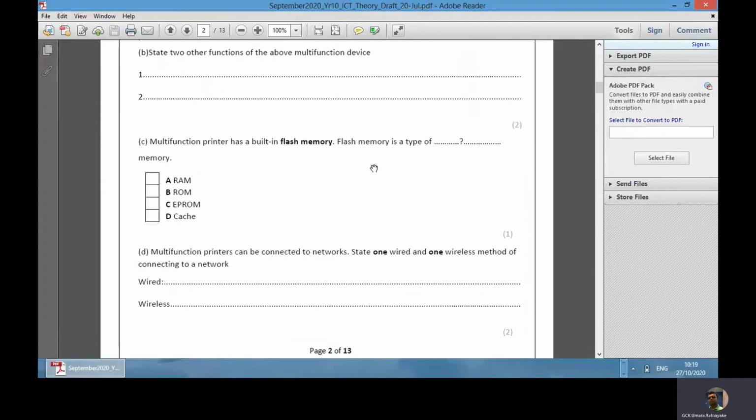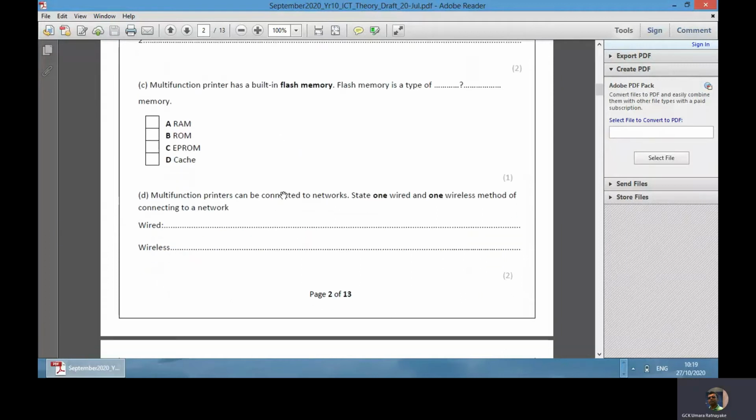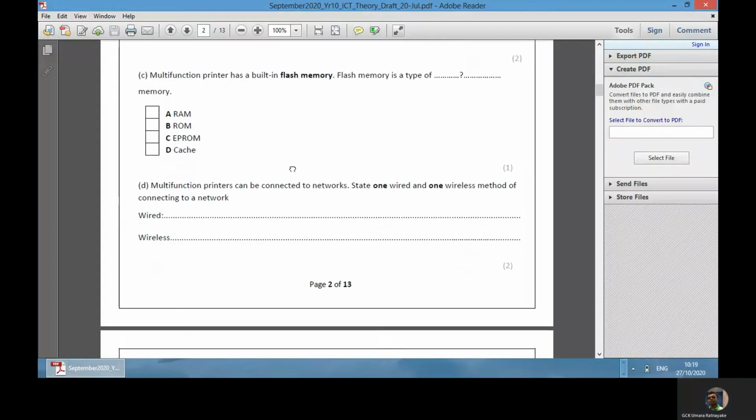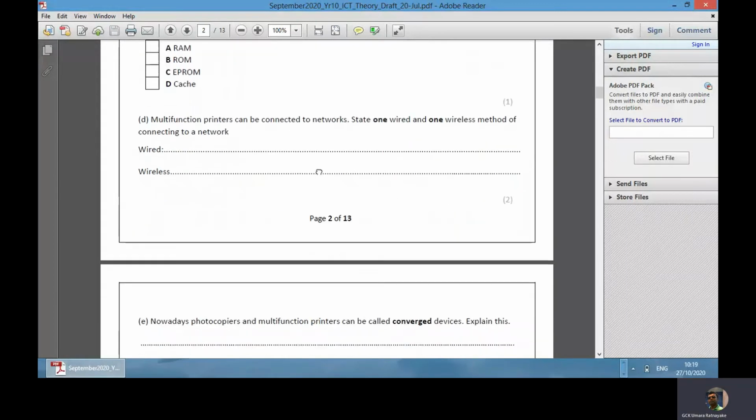Multifunction printer has a built-in flash memory. Flash memory is a type of, the answer is EPROM, erasable programmable read-only memory. More precisely, it is EEPROM, electrically erasable programmable read-only memory, and it's also called the flash memory.